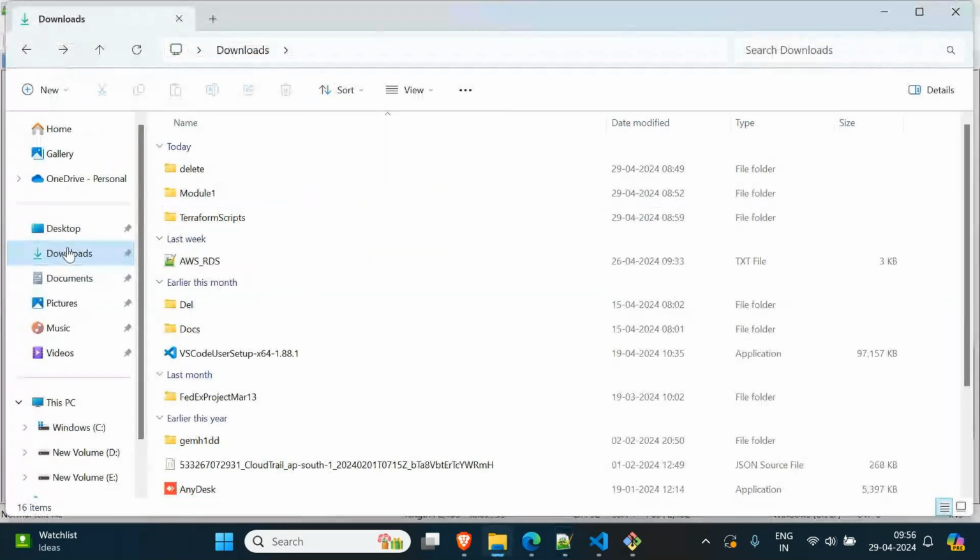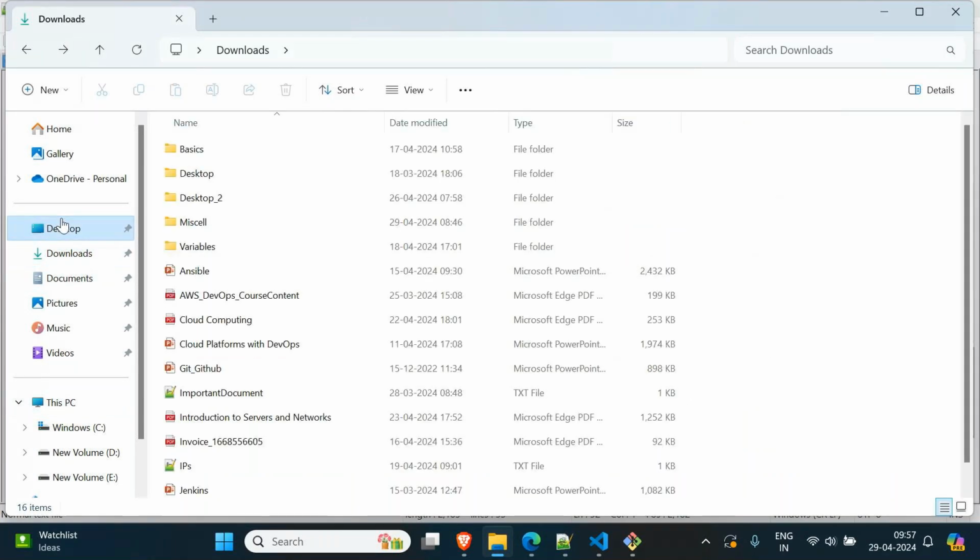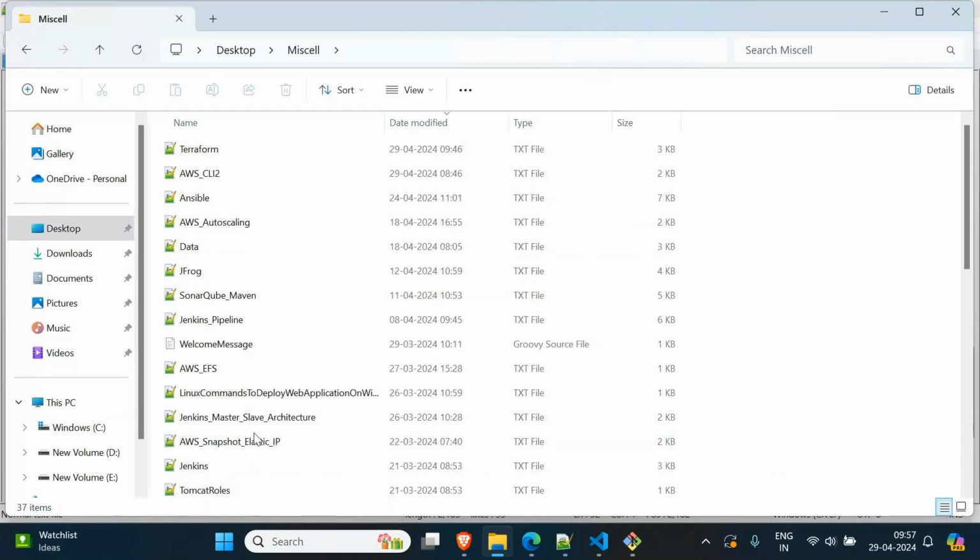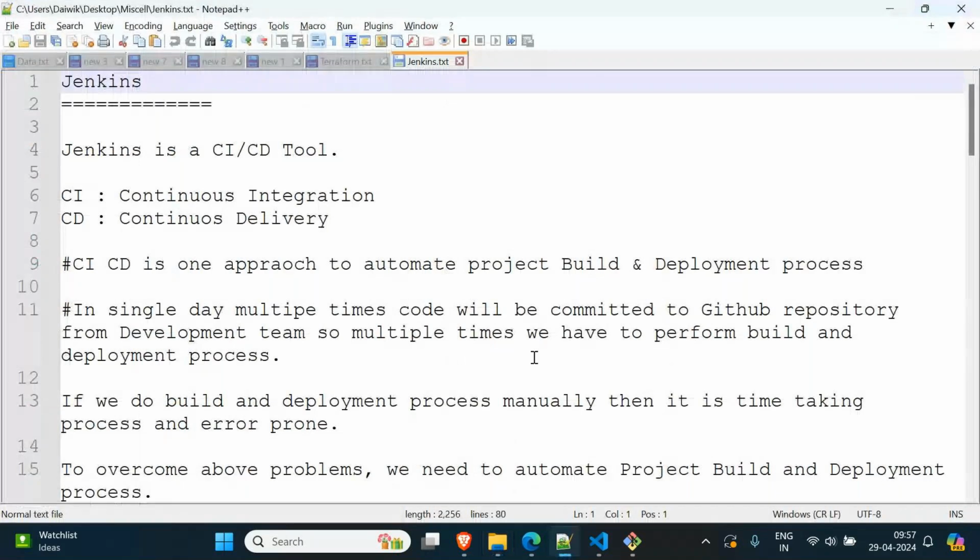After this session, I will upload it immediately. So, you try once. So where is it? The desktop, miscellaneous. We have Jenkins, right? Master slave Jenkins. In this somewhere I have added Madan.